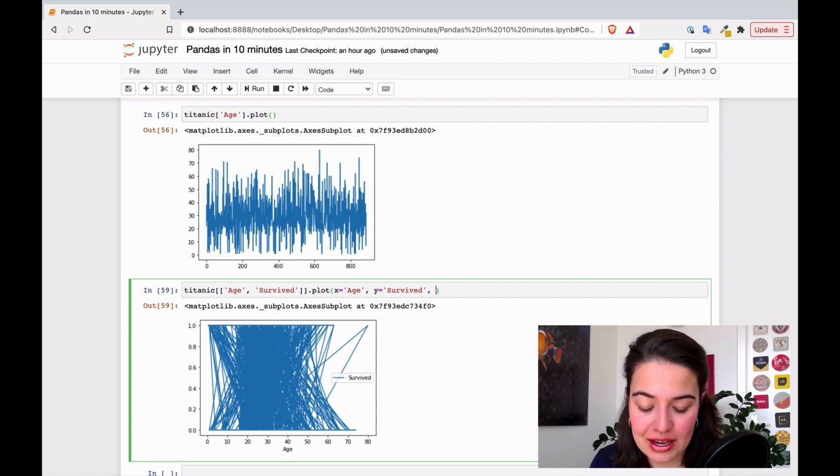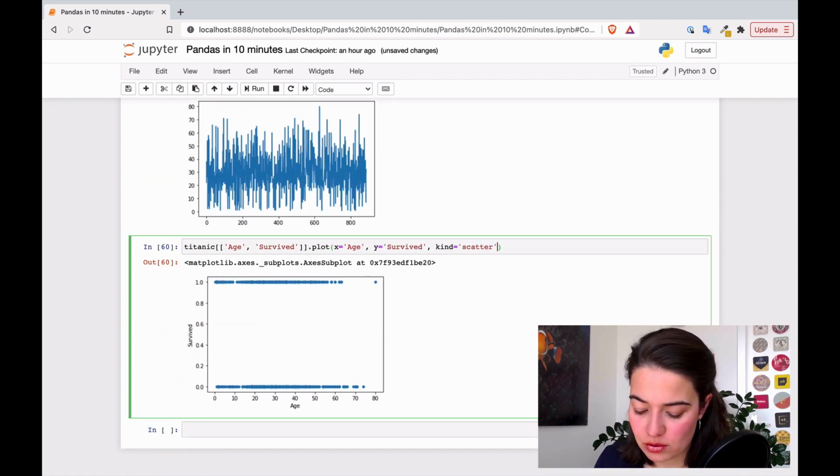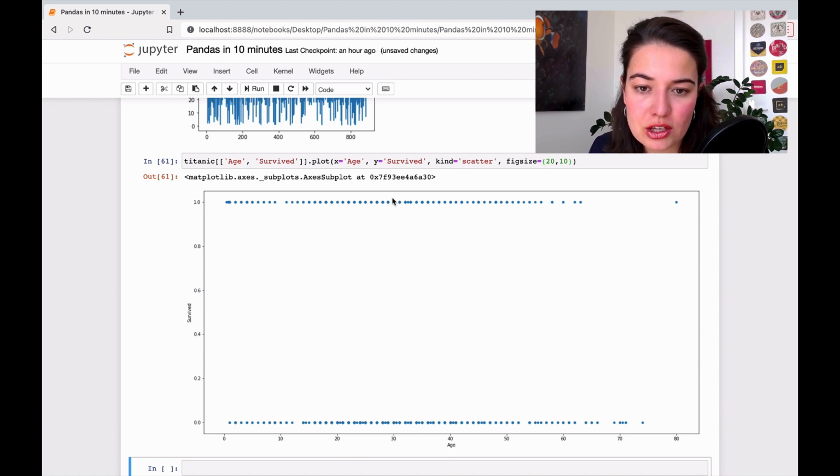Instead, what I can do is I can say I actually want to see it in a scatter plot way. And I also have the option to make the figure size a little bit bigger. Let's say this. Okay, now I can see for each age different data points of people who survived or not. But ideally, you would want to make some sort of aggregated stats out of this and then plot it. So do not take this very seriously. I'm just trying to show you how things work with plotting.